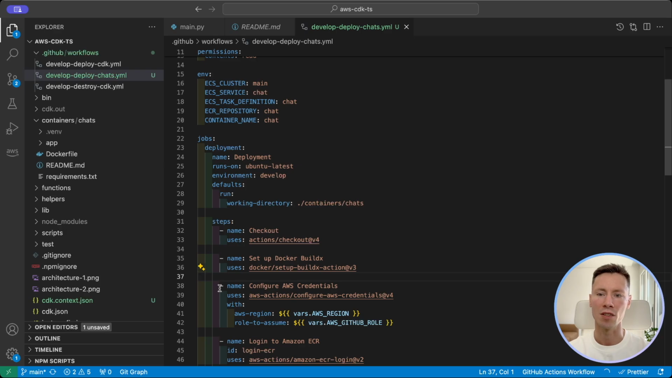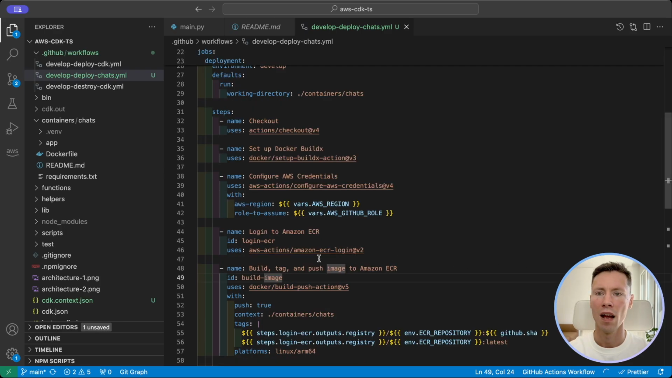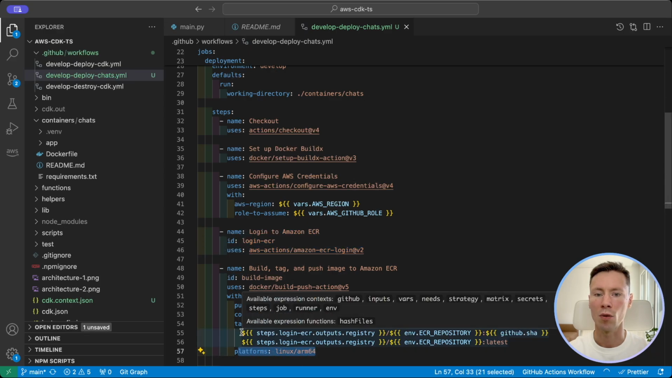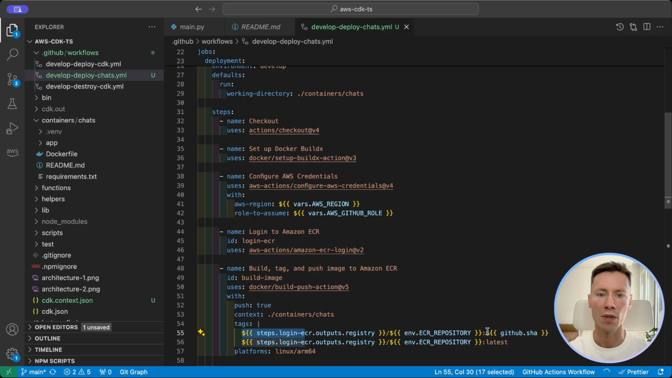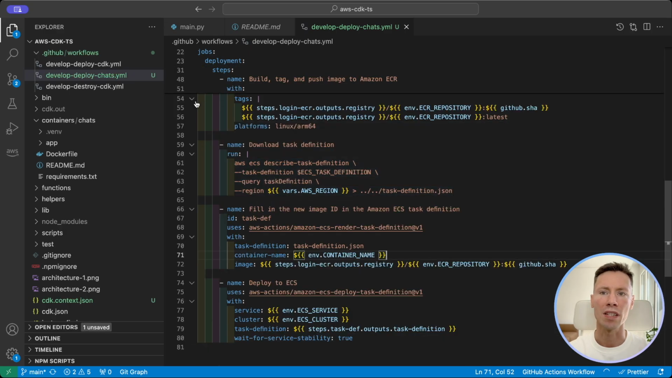Next, we gain access to AWS by assuming a role. If you're not sure how to assume a role, check out the video in the description. After logging into ECR, we build a container for ARM CPU and create two tags, one with the commit hash and one is the latest. In the following steps, we download the task definition and replace the container image ID.